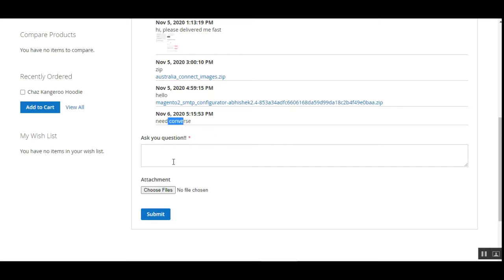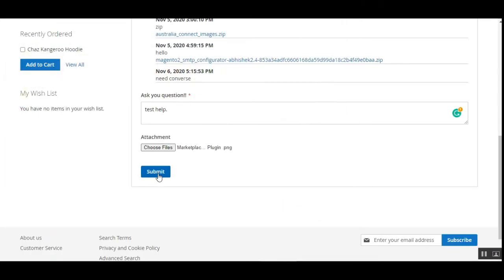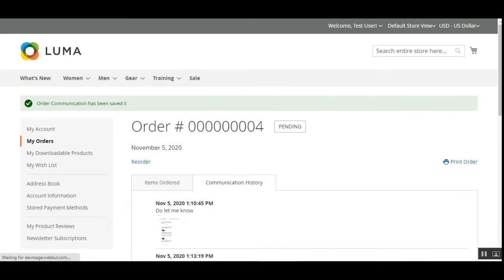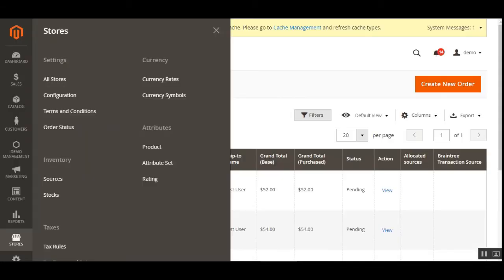So for example, if I enter test help, and if I choose a file as well, let me choose one image. So now I'll just select one image and open that up, and let's tap here on the submit button. And here you can see that the communication has been saved, and here's the text help, and the image that we've uploaded. Now let's go back to the admin backend panel.